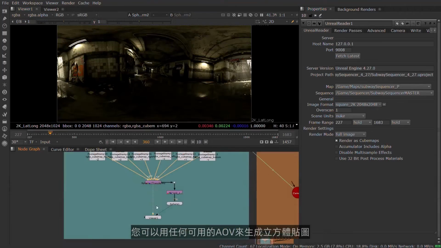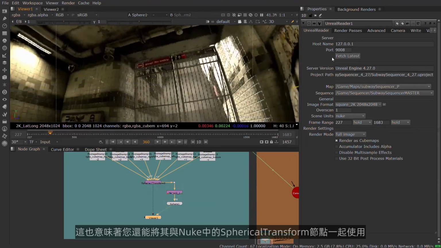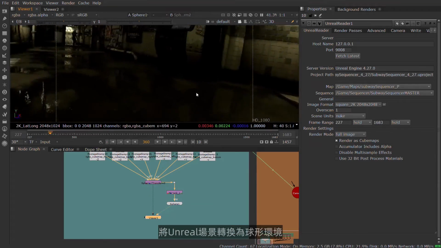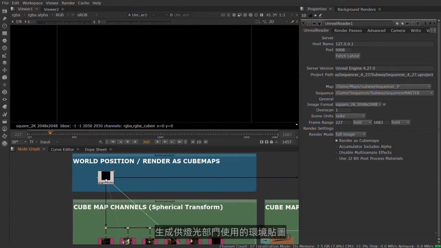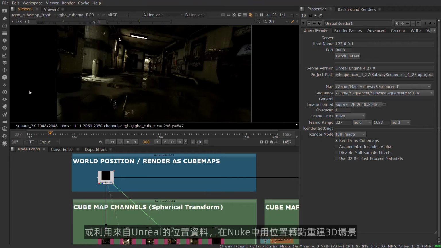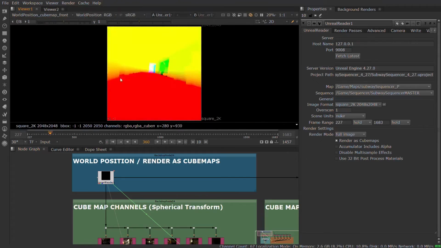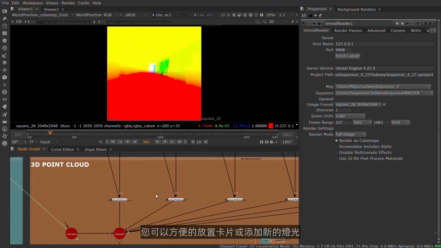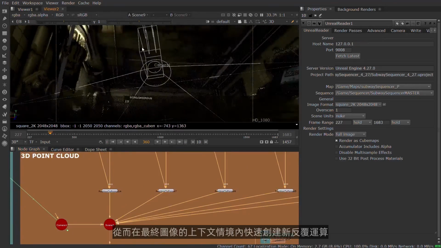You can generate cube maps using any of the available AOVs, meaning you could use this in conjunction with the spherical transform node in Nuke for converting Unreal scenes into spherical environments, generating environment maps for use by the lighting department, or using the position data from Unreal to reconstruct a 3D scene in Nuke using position to points. With the ability to visualize your scene in a point cloud in Nuke, you can position cards or add new lighting, which allows you to quickly create new iterations in the context of the final image.